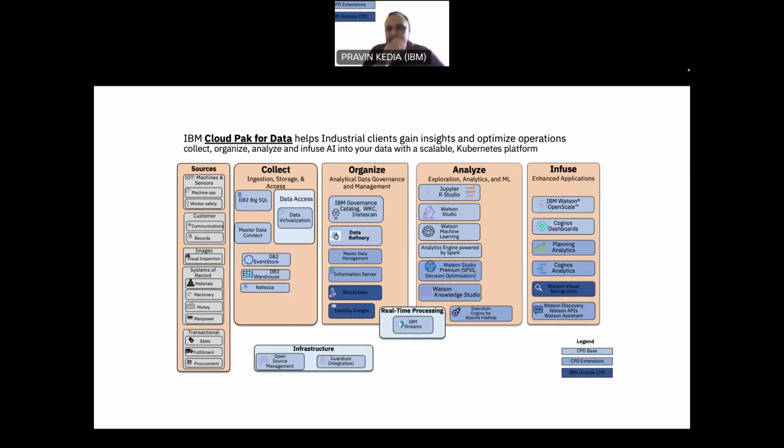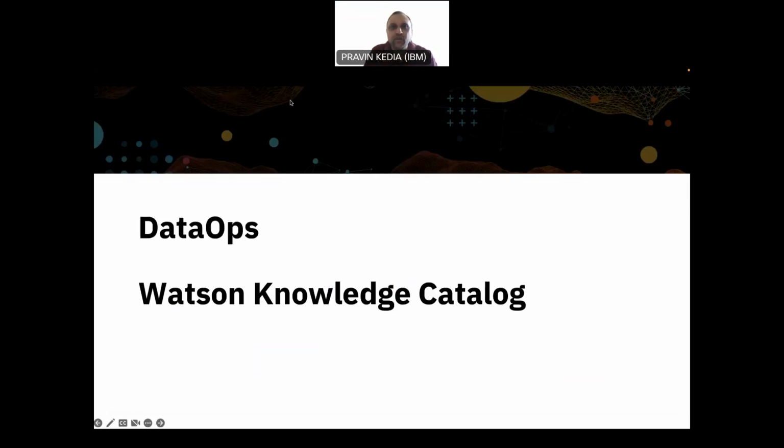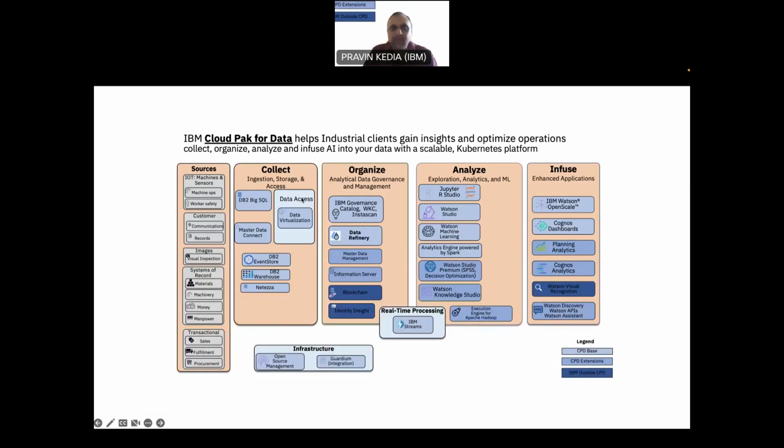Here is the architecture for the Cloud Pak for Data. Cloud Pak for Data is the IBM platform which helps customers gain insights. It has the overall feature of collect, organize, analyze, and infuse. And it's a platform on which IBM products are available either as the base product or extensions.